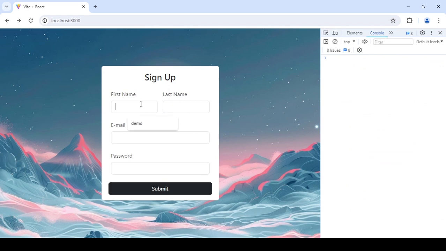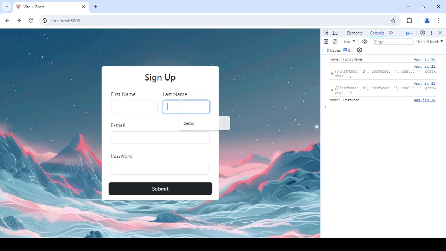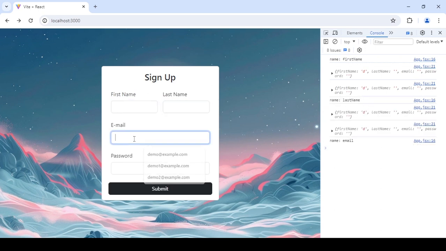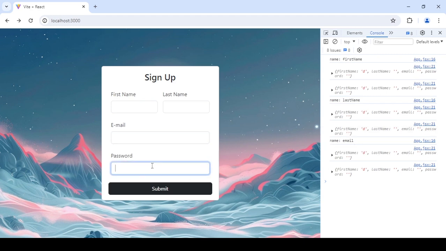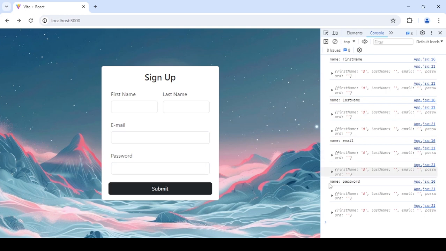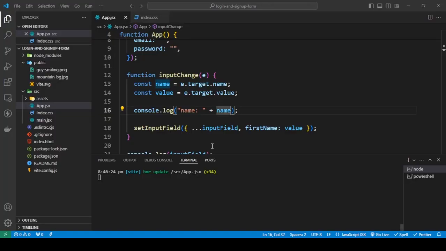I'm going to clear this. As you can see, we are getting the first name, the last name, the email, the password. So we are getting all of these, right? So how do we update this? This is a fixed property right here, and we can't change it. Well, we can change this.